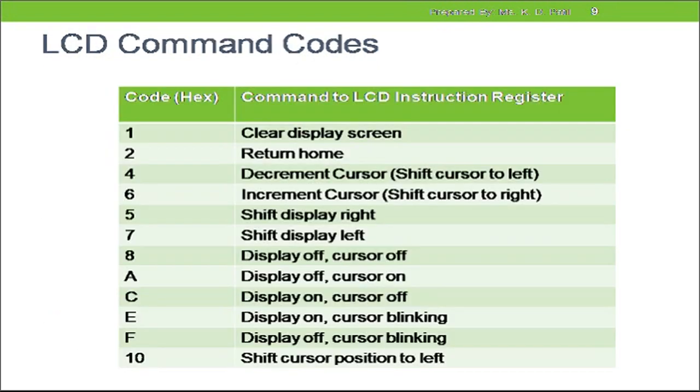Let us see some command codes. Here the command codes are given in hexadecimal form. As I told you, we need to send some commands or instructions to the LCD before displaying the actual information, such as clear the display screen, return home, decrement the cursor, that is shift cursor to left, shift cursor to right, then shift display right, shift display left, etc. And the hexadecimal values are 1, 2, 4, 6, 5, like that, 7, like that.